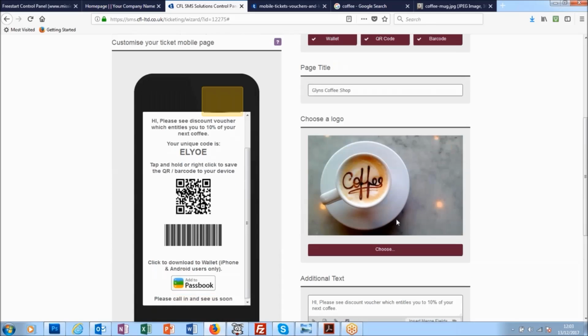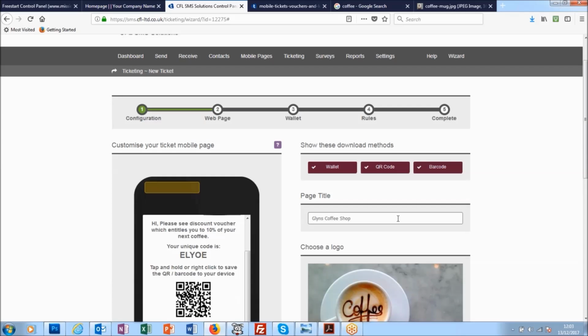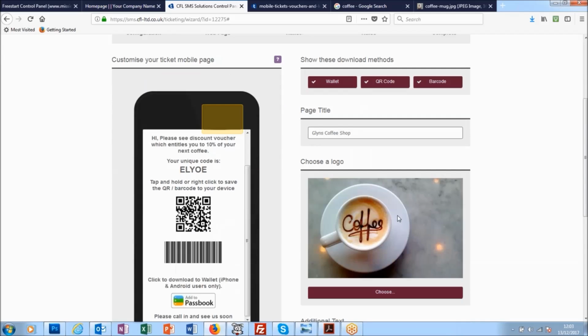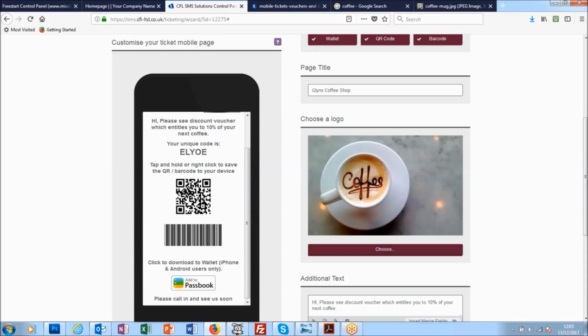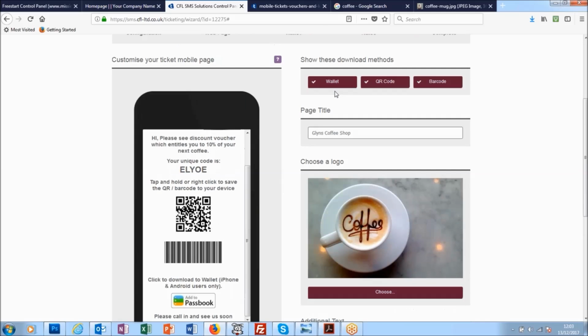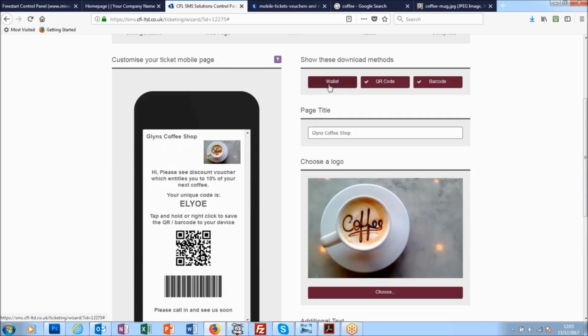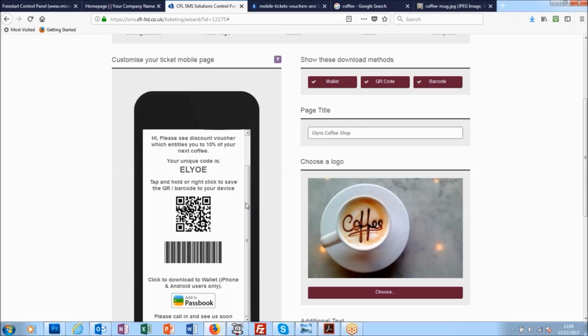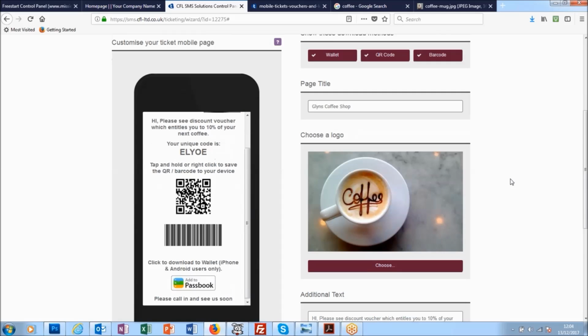Okay, I'm quite happy with that as it stands at the moment. So at the top you have a choice in terms of what functionality you want to build into the voucher as it appears on the phone. So you can actually take off if you want the wallet side of things, or if you don't need the QR code or the barcode. I tend to feel that if you've got all these options available and they're already on the voucher, it makes it easy for them to be redeemed.